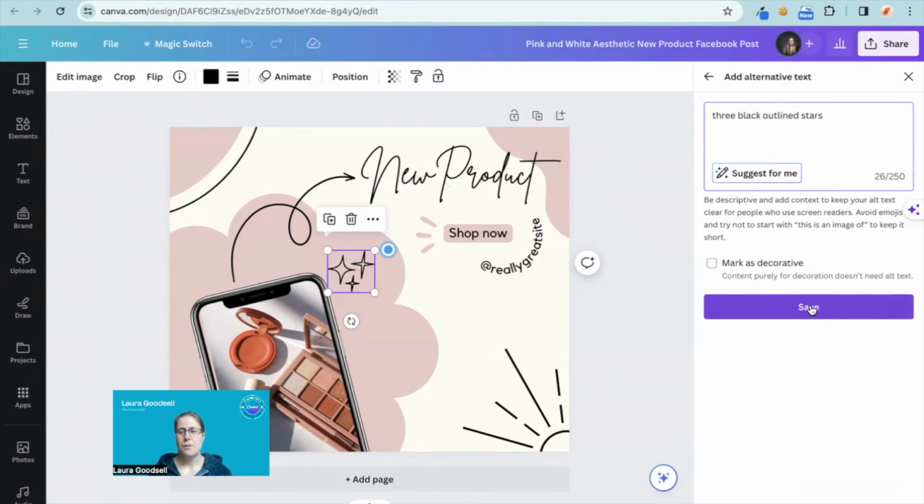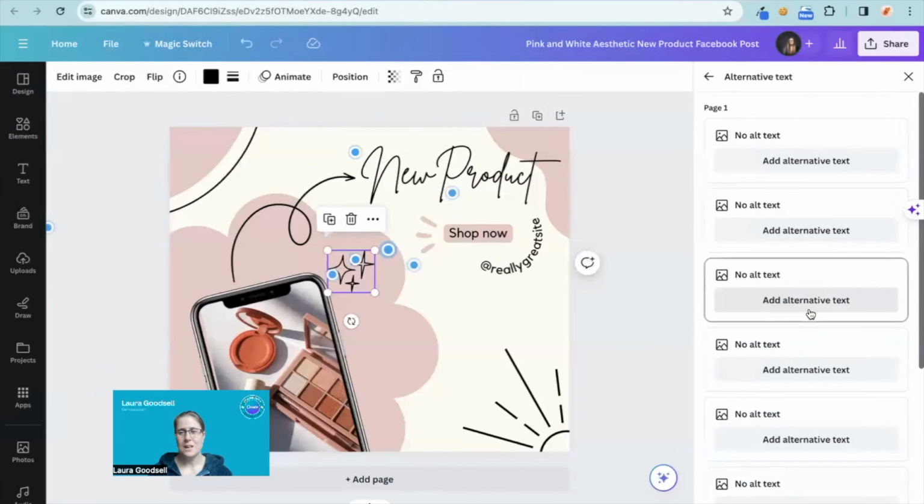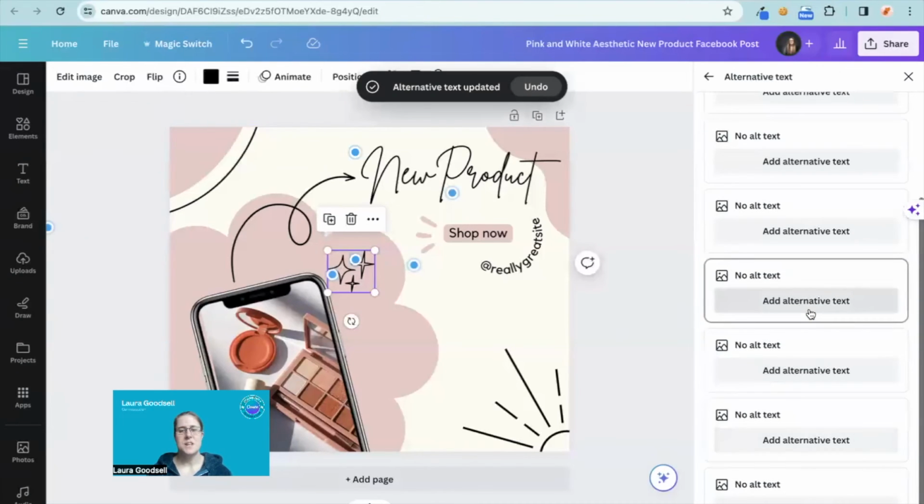But you can also mark it as decorative. So if it's just purely for decorative purposes, it has no meaning on here. It doesn't really need to be seen or understood. You could mark it as decorative and then it won't need an alternative text. But you don't have to if you want to add in alt text for people who use screen readers. So I can now click save, and it has saved it for me.